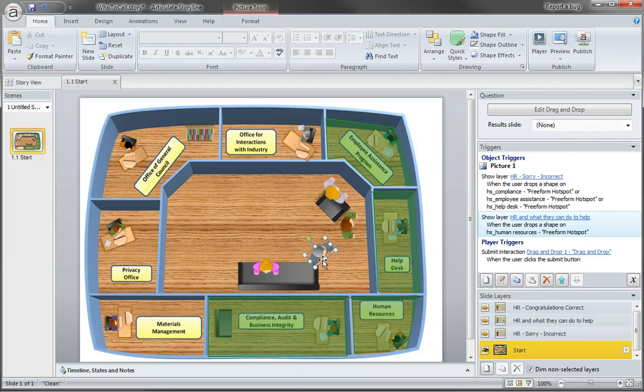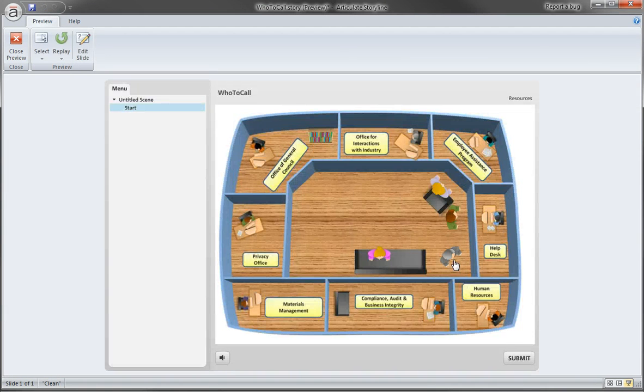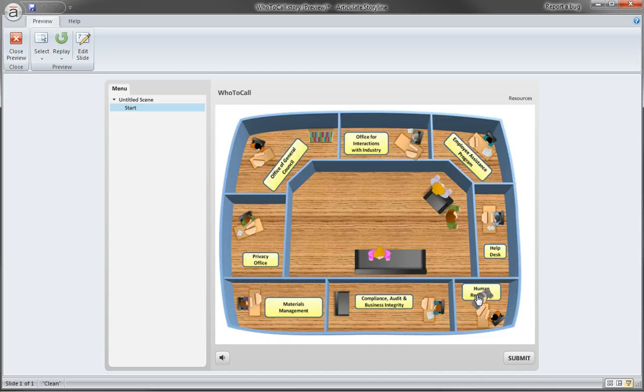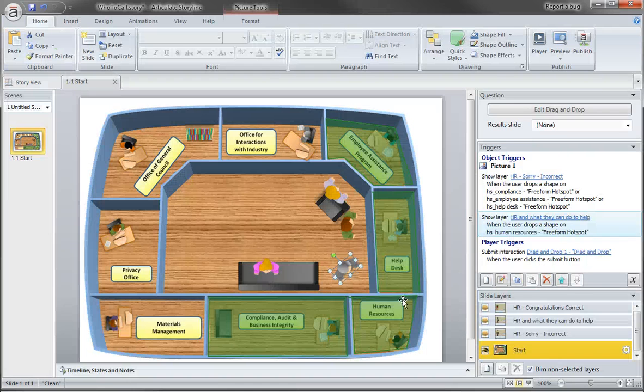Now, you may want to do some things with disabled states, or maybe provide feedback that one of these guys has been dragged. Because if I drag him to the correct office, I'm going to show the right layer, the human resources. Right, here's what they do, and go ahead and close out. And he's still here, but if I continue dragging him, it's going to continue showing incorrect. So you may want to set up an additional trigger that disables his state or does something different.